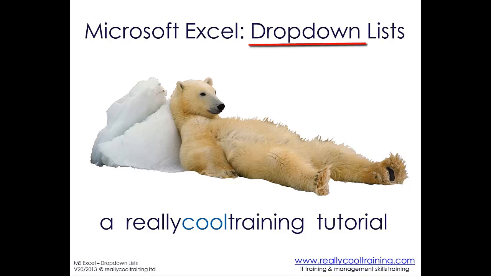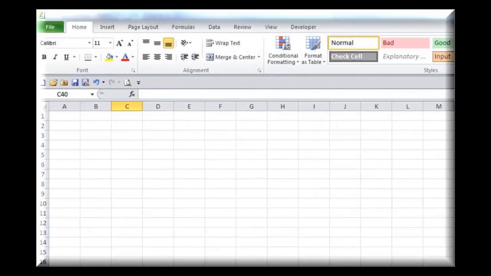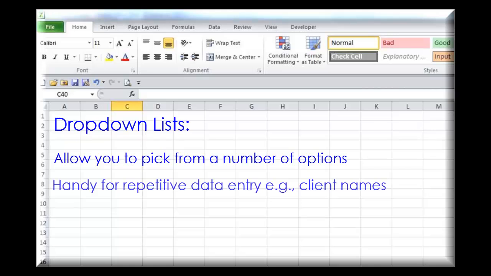This topic, drop-down lists, falls into the data entry category, but it's definitely an advanced form of data entry. Instead of typing data into a cell, I'm going to show you how to create a drop-down list where you can pick from a number of options. This is particularly suitable when you have to enter the same data over and over again, like client names, complicated reference numbers, or maybe even training course titles.